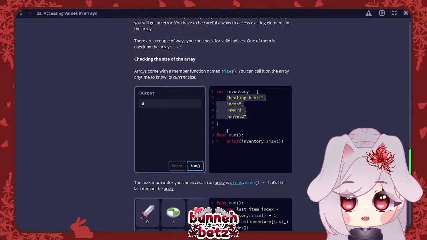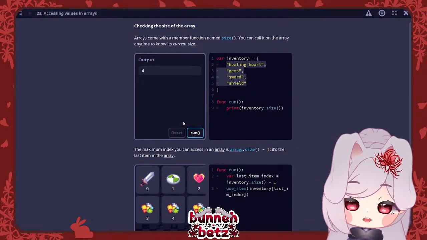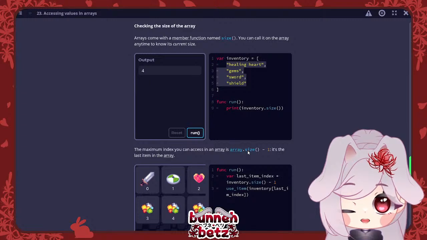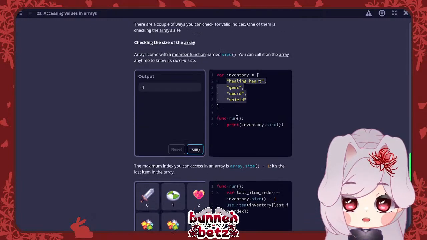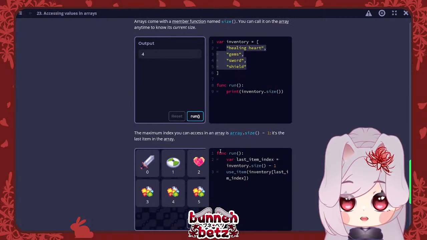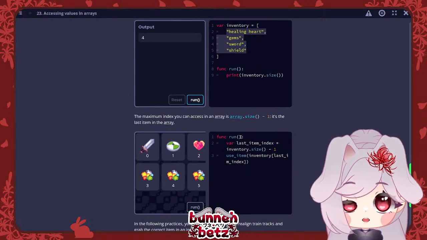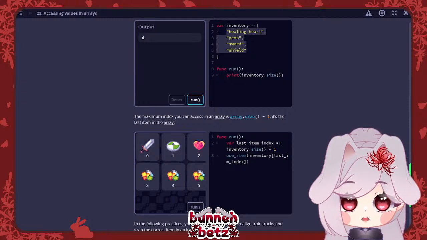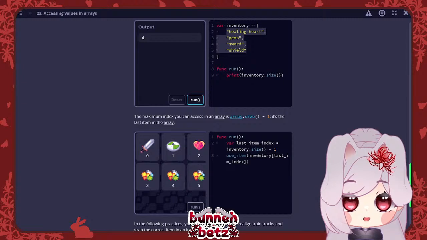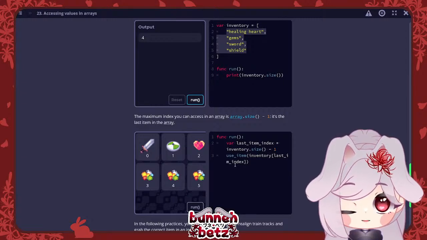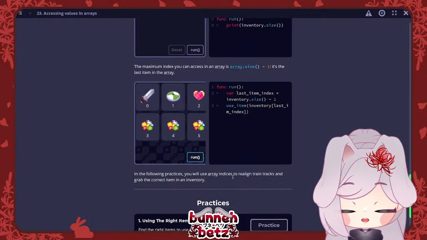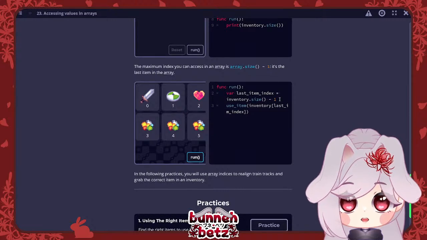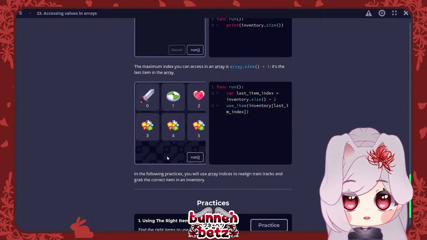Because it's not counting the indices, it's counting the size. So the maximum index you can access in an array is array size -1. That's the last item in the array. Yeah, because technically this is 4, so it'll be 0, 1, 2, 3 for the indices. So func run, var last item index equals inventory size -1. Use item inventory last item index. So it uses index 5, because the size is 6 and then it minuses 1, so it's 5.